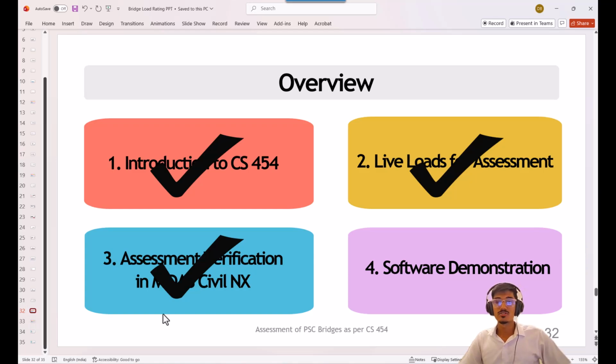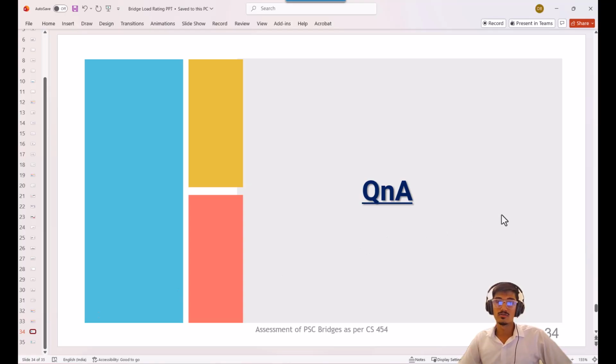We already saw the software demonstration. Next is the Q&A. So we can start with any questions, if any.